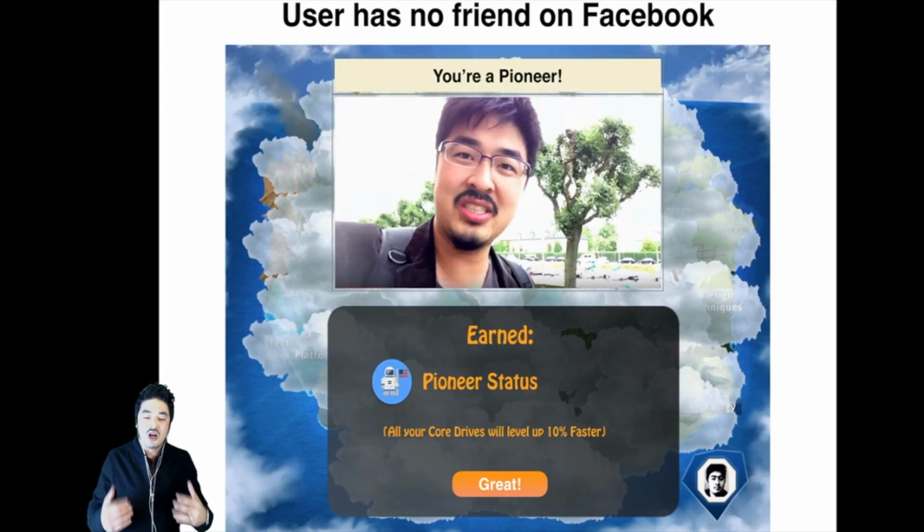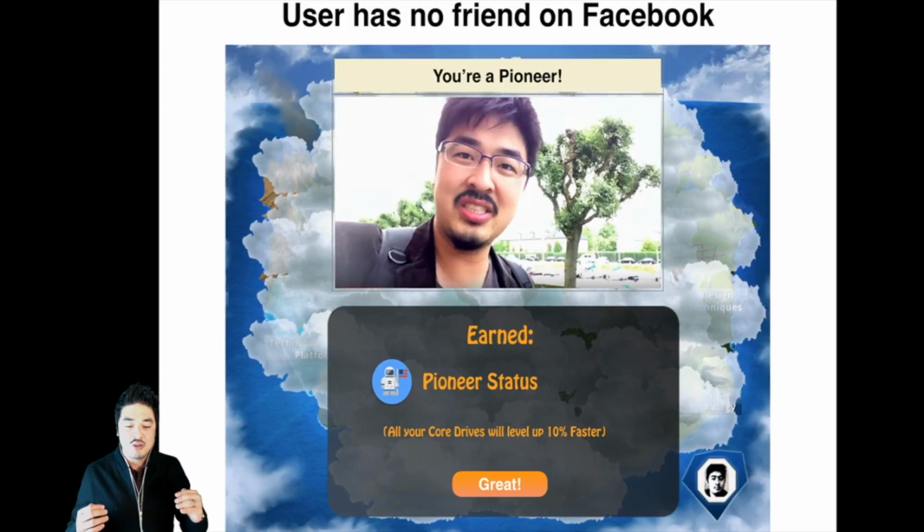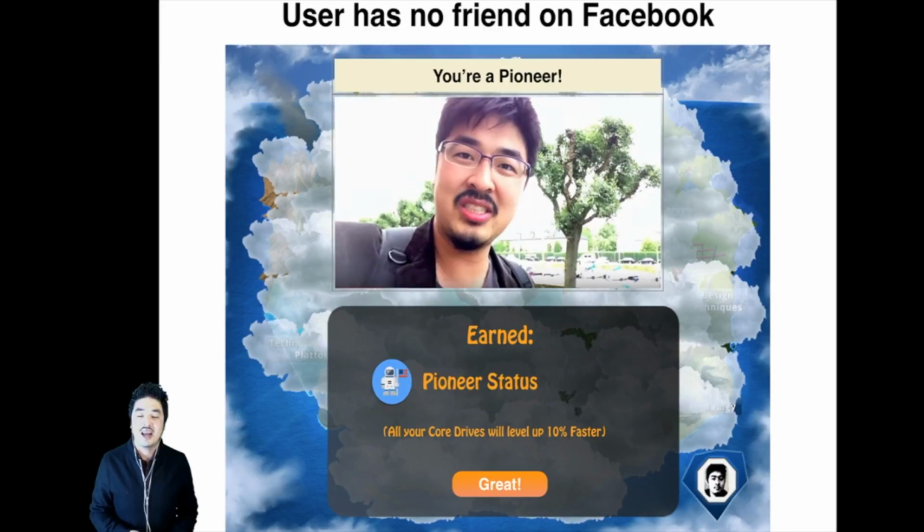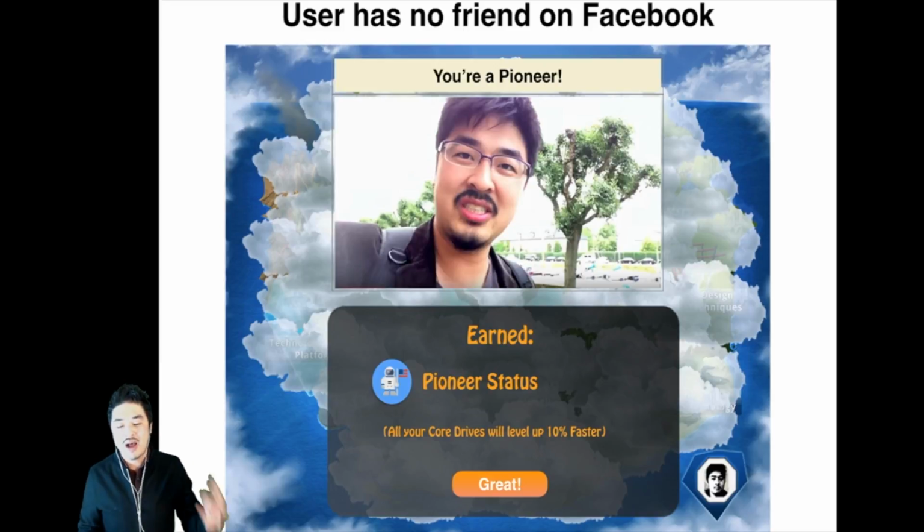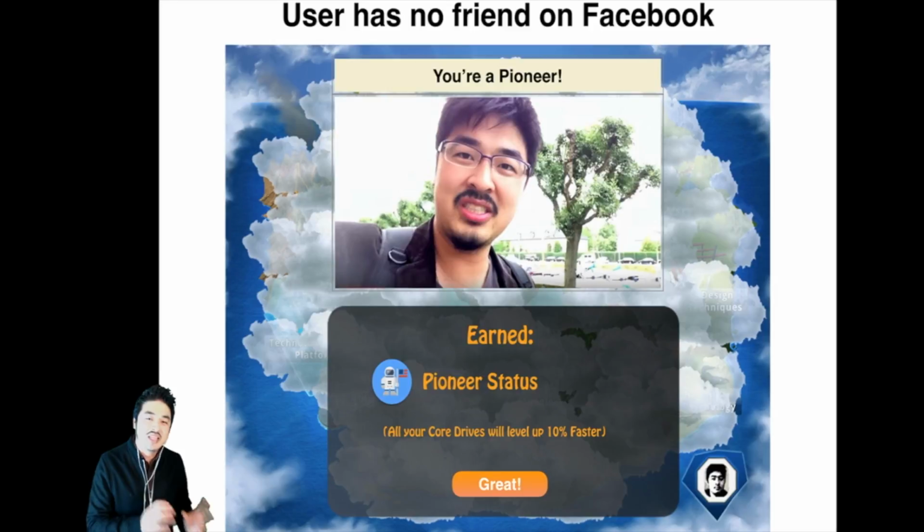And of course, we're also going to give you some status and some power. So below says all your core drives will level up 10% faster. And only you have that, right? None of your friends will ever have this now because they're your friend. And so you look cooler, you're a pioneer, and you level up faster than others. So it's turning a potential negative experience into a win state, into a happy win state. And so, again, it doesn't necessarily work for everyone, I think. But at least we've considered it.